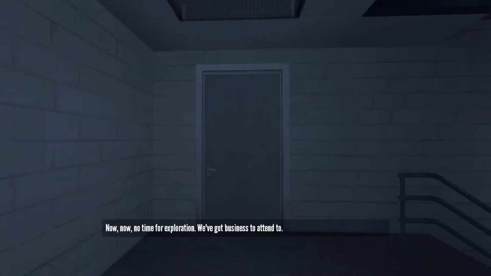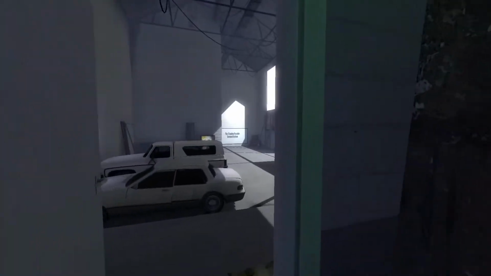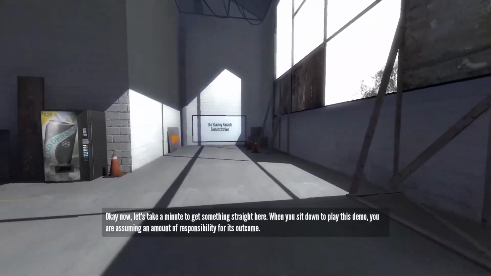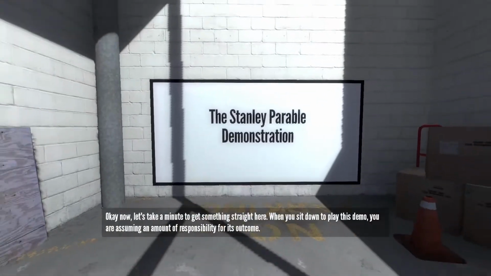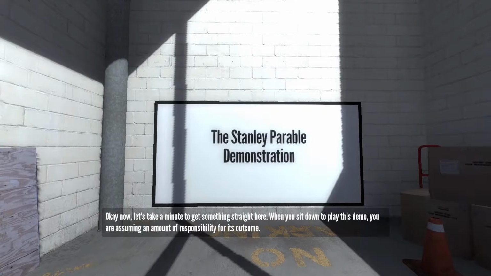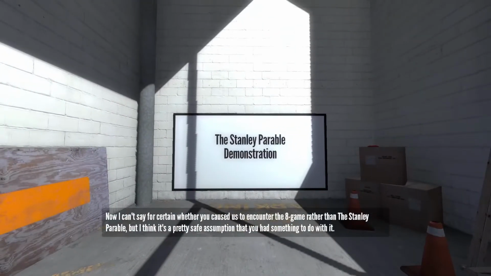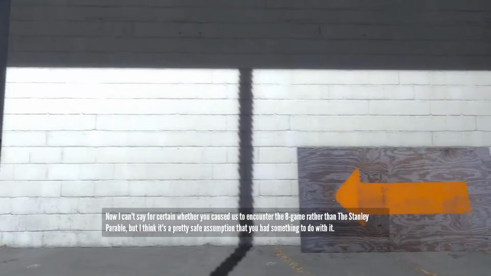Now, no time for exploration. We've got business to attend to. Okay, now let's take a minute to get something straight here. When you sit down to play this demo, you are assuming an amount of responsibility for its outcome. Now, I can't say for certain whether you caused us to encounter the 8 game rather than the Stanley Parable, but I think it's a pretty safe assumption that you had something to do with it.